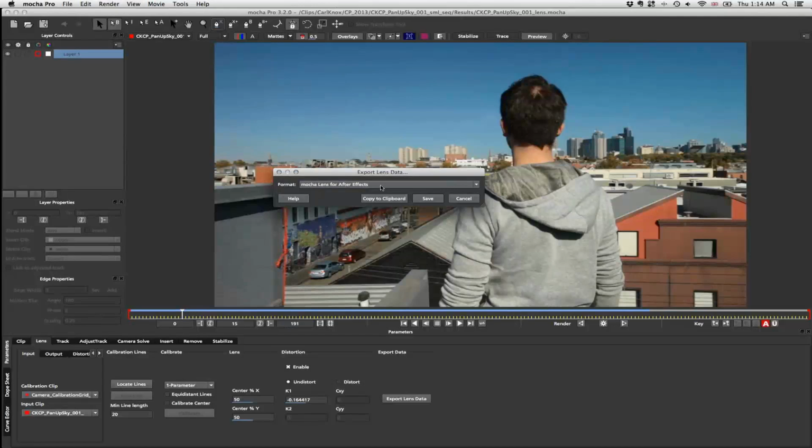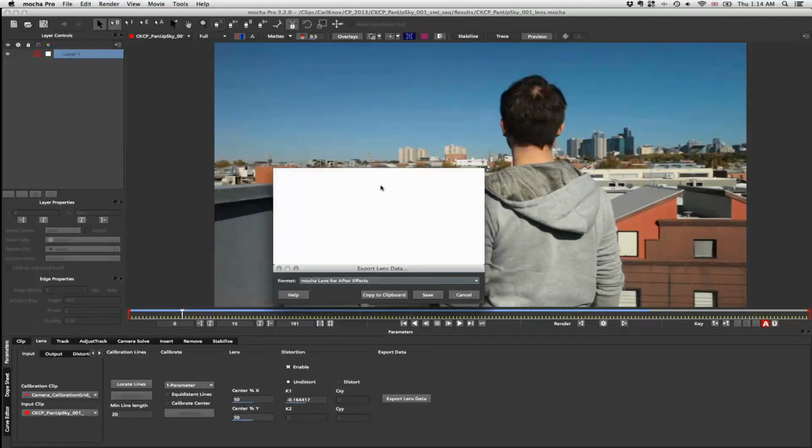Also, Martin, we have a user here who definitely wants to see how you import a lens grid to calculate the distortion map from.